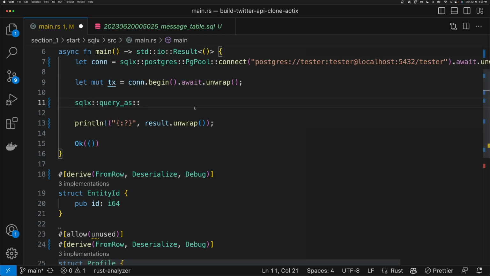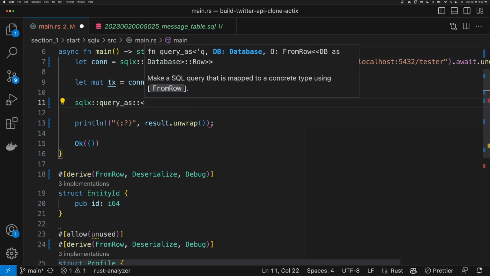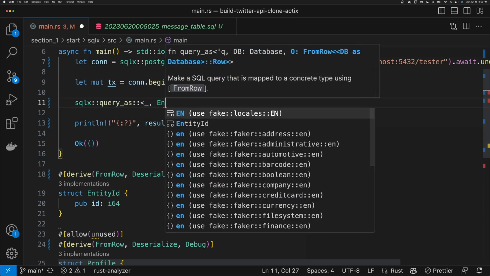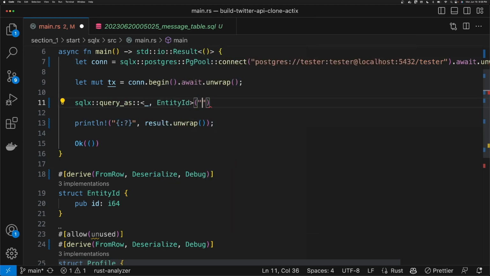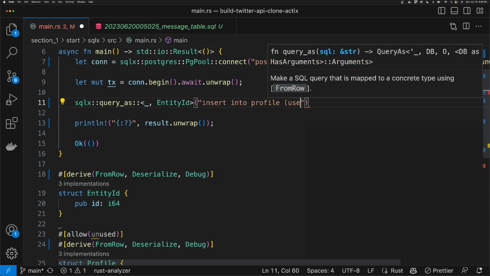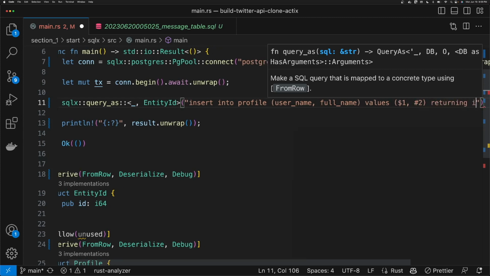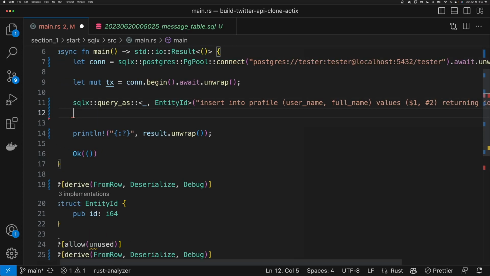So in the first case, let's do another insert. Let's do insert into profile. So it was username, full name, and we'll do $1 again, $2 again, and we're returning the ID.